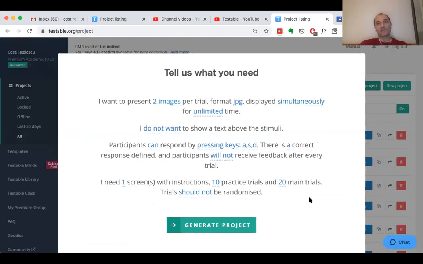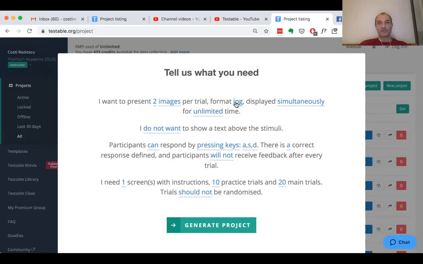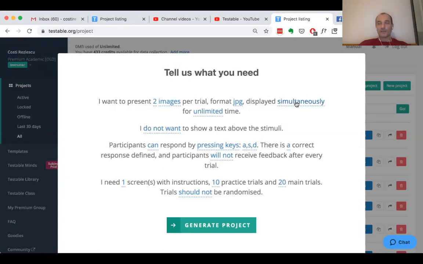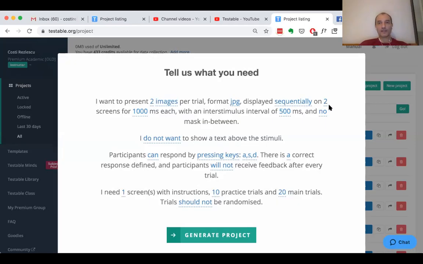And here, you can use this to define how your experiment should look like, how your trials should look like. So you can select between the different stimuli type, if you plan to present images, words, sounds, or videos, how many stimuli per trial. If you select images, you need to select the format as well, between JPEG, PNG, BMP, and GIF. You need to say whether you'd like the images to be presented simultaneously or sequentially. Note that if I change this to sequentially, then the subsequent options change as well, because now I need to define how many screens I want, what's the presentation time for each screen, what's the interstimulus interval, and so on.